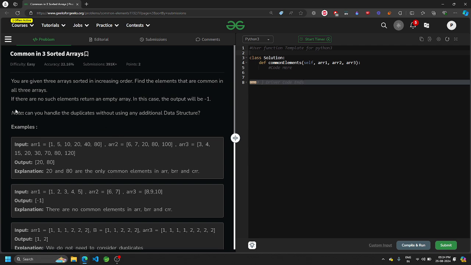And the note is: can you handle the duplicates without using any additional data structures? I'll go to that solution also. But first, let me go through the easier solution, and that is just to find the intersection of the arrays. If you know how to find the intersection, then you will know that using sets is the best way to do that.